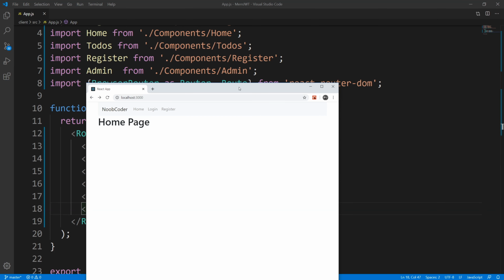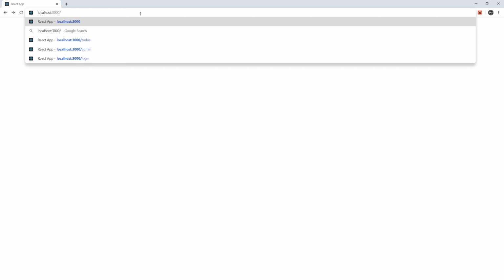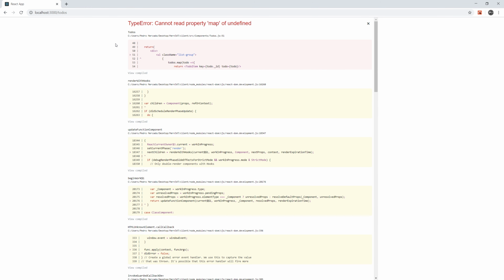All right, so now let's save this and let's bring in our application. So I have this up and running. So what do I mean by protecting routes? Well, right now we have a bunch of routes, but anybody can go anywhere. So for example, if this user who isn't logged in wants to go to the admin page, he could go to the admin page. There's nothing stopping him. If he wants to go to the to-dos page, which only logged in users should see, again, there's nothing stopping him.